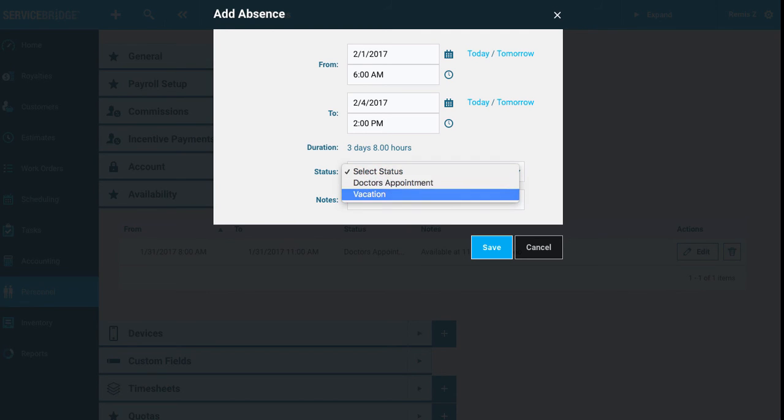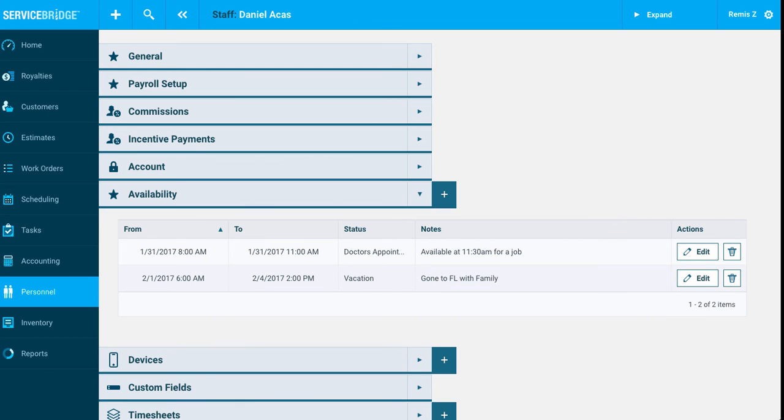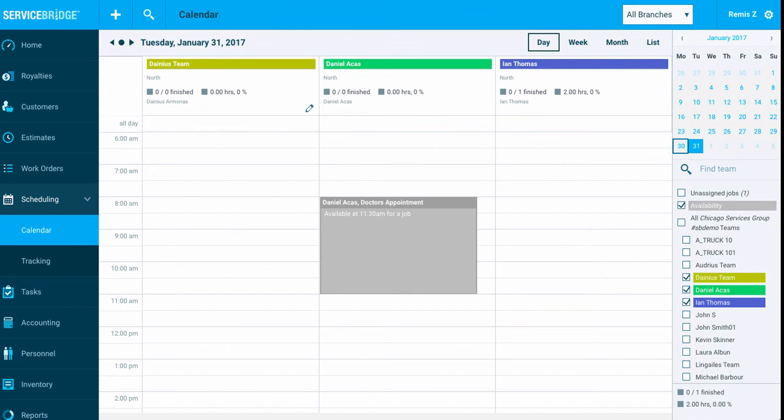We'll change the status now to vacation. And the notes will say gone to Florida with family. So we'll go ahead and save this information. And as you can see, it populates right away. Let's go back to the calendar view. Let's go ahead and look tomorrow.